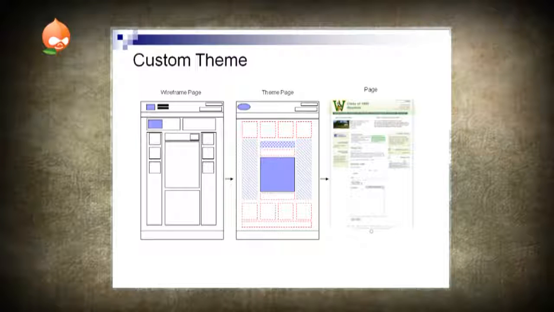Fusion's good. Zen is popular, but Zen does not come with a lot of the advanced settings features that theme starters like Fusion and Adaptive Theme come with. And those aren't the only two. There's a lot of starters out there that are very good.